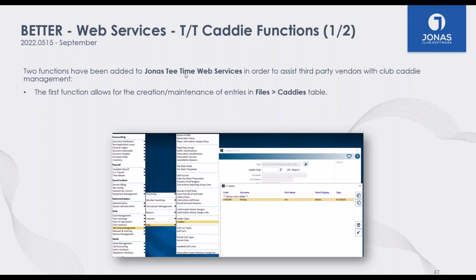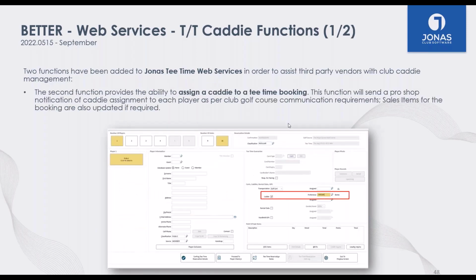So what does it mean that we've connected it to the web services? What that means for you is that when you assign a caddy to a particular member or to a particular group, just like it says up here, we now have the ability to assign a caddy to a tee time booking, and this function will send a pro shop notification of the caddy assignments to each player. So again, not only can you assign caddies, but now the member can be notified to let them know that this is going to be your caddy for the day. And they know that before they even get to the golf course, which is great.